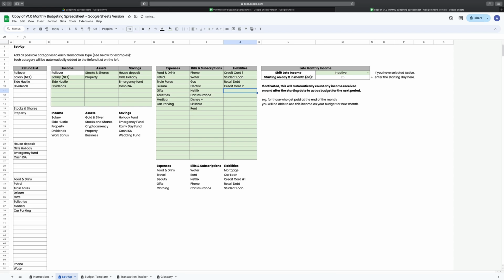There is room to add up to 20 expenses, bills and subscriptions, and liabilities. If you require more than 20, please get in touch and I can help customize to your requirements.